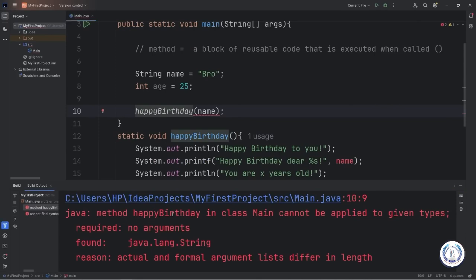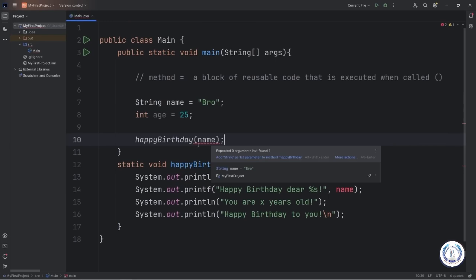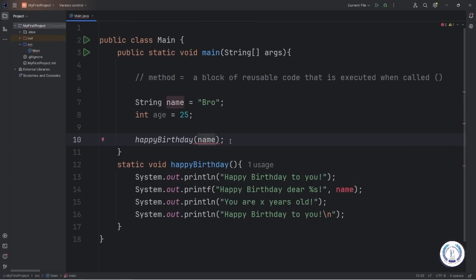Our method of happy birthday isn't set up to receive arguments. If you send any values or variables to a method via arguments, you need a matching set of what are called parameters. Our happy birthday method isn't set up to receive these arguments. We need a matching set of parameters. To set up some parameters, we're going to list the data type of what we're receiving. We're receiving a string value, so the data type is going to be string. And then we need a name for what we're receiving. It doesn't have to be exactly the same, but it might be helpful to keep these consistent.